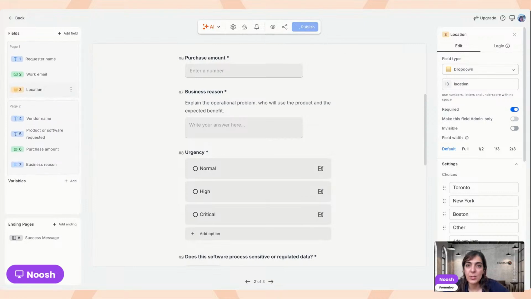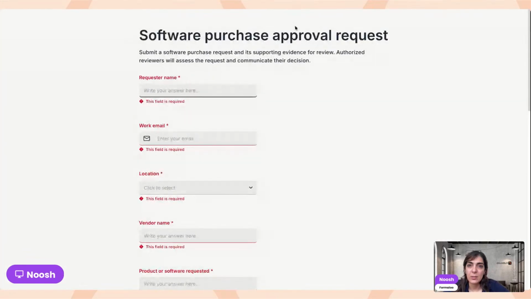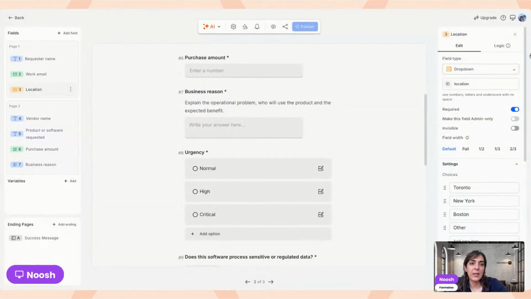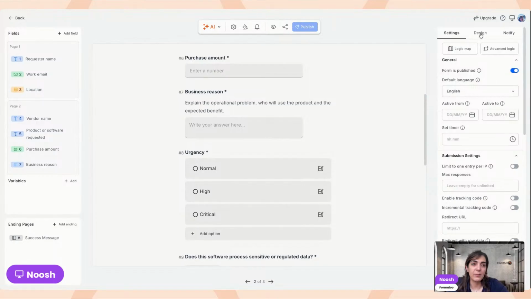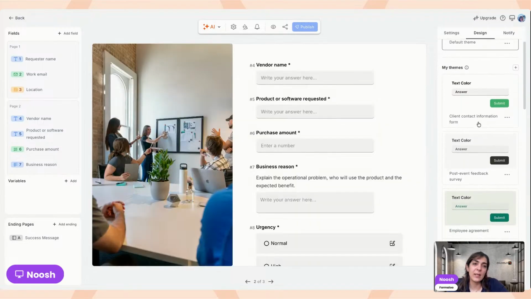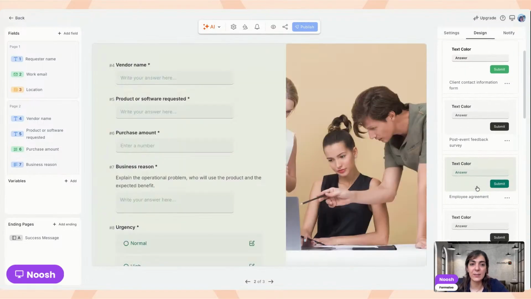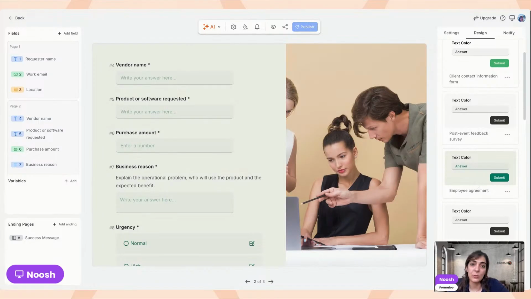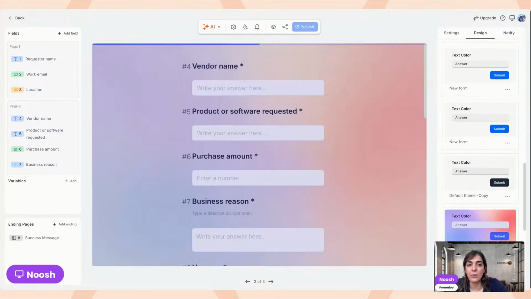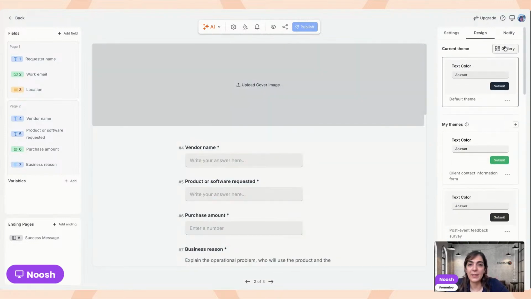Let's publish and refresh the form UI. This is how it looks. You can also change the design of the form. If you click the design tab on the right sidebar, you see the current theme. You can also use the themes available in your workspace. These are the themes you have applied to other forms, and you can reuse them on any other form. This is perfect for creating branded forms.